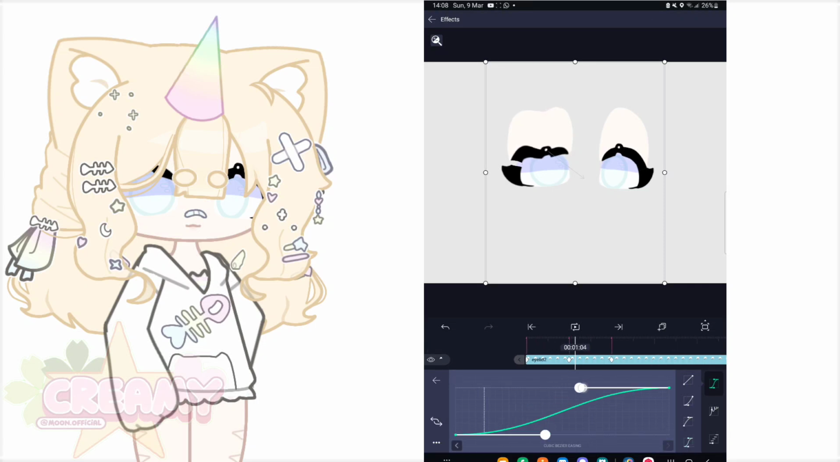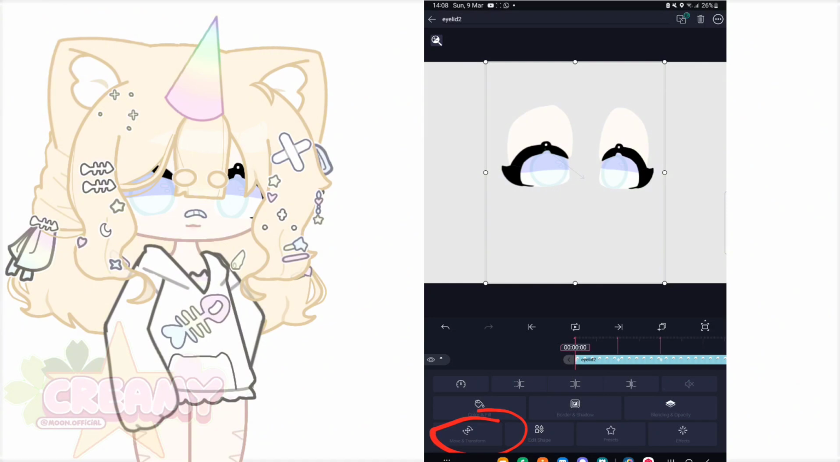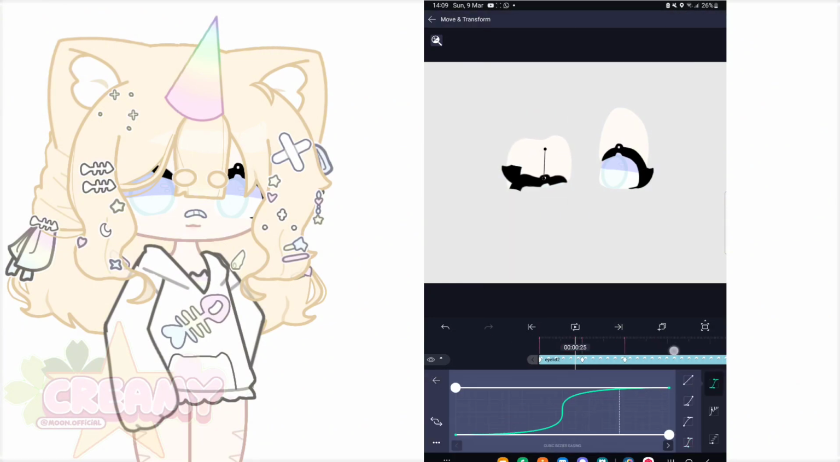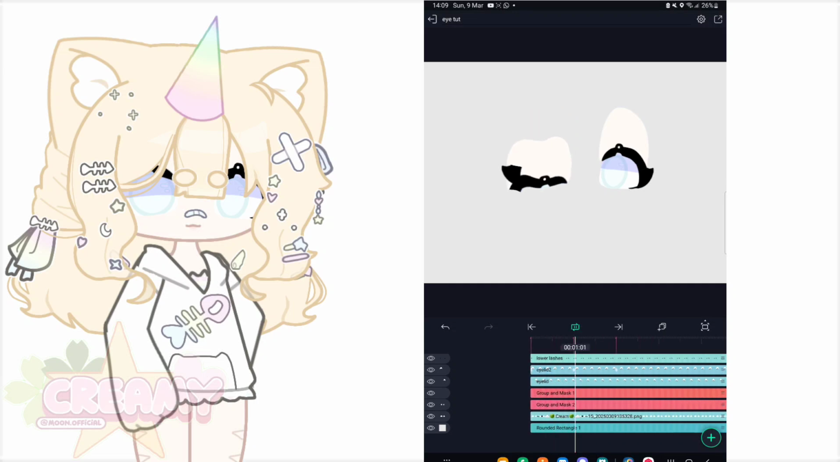Then you're gonna add a graph. You're gonna add the curvy one. Then you're gonna add a movement. Movement is the thing that makes the eye start actually blinking. Now do that to the second eye.